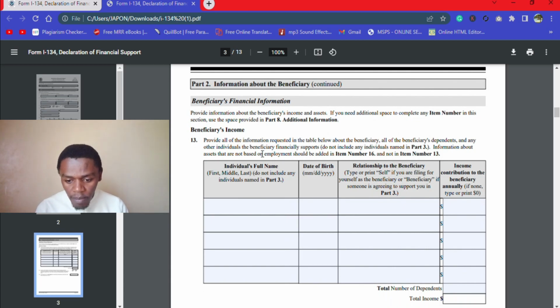And then we come to the beneficiary's financial information. Now, note this. Since the beneficiary is not yet in the United States, there is no point in you filling in any form of income for this person. They are not earning anything in the United States. So what you should do is just put the name here. If it's the principal applicant, you start with the principal applicant. You put the name here, the date of birth, and then the relation, maybe the husband or the principal applicant. And then you put a 0 here.